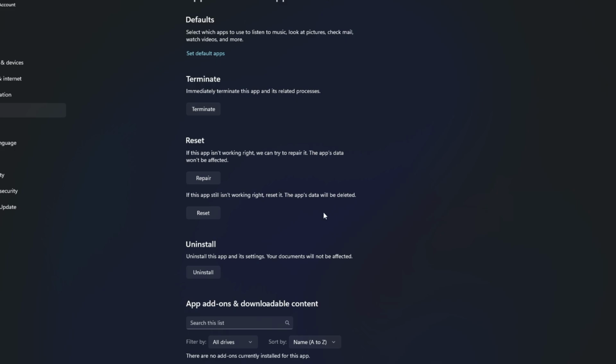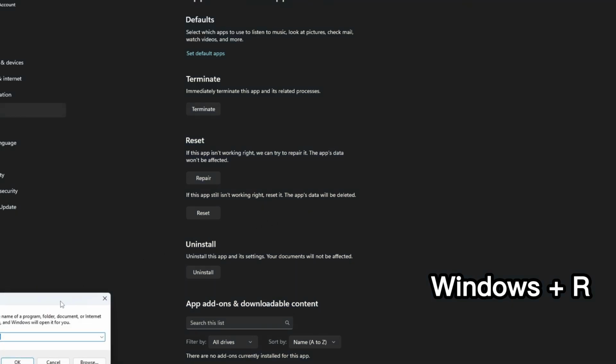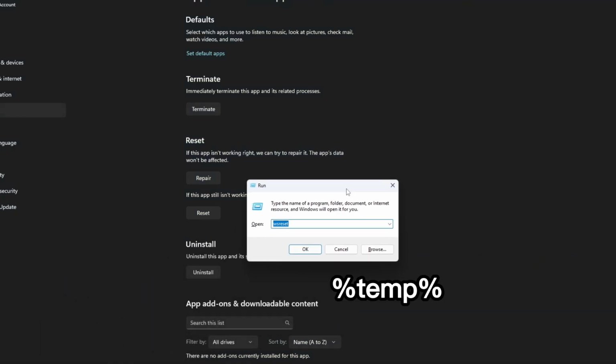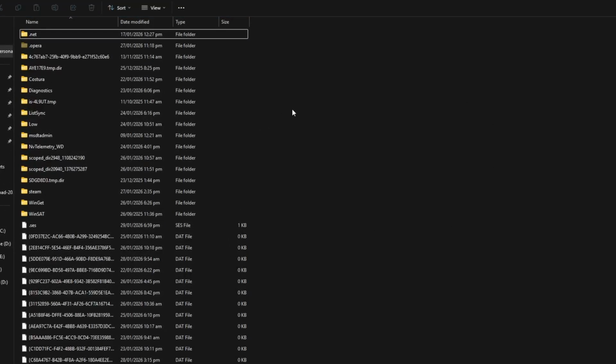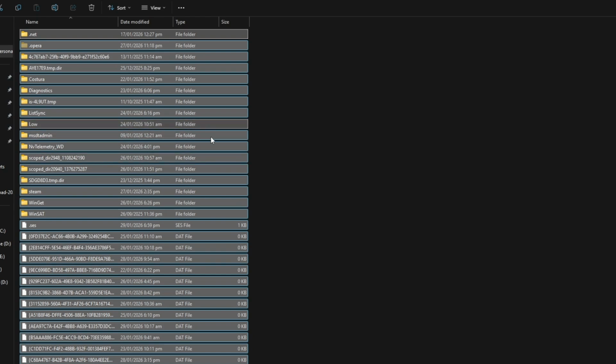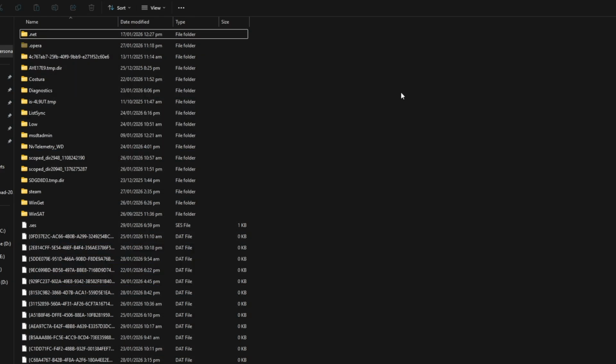Next, we will clear temporary files from your system. Press the Windows key and R at the same time to open the Run box. Type %temp% and press Enter. A folder will open with temporary files. Select all files in this folder and delete them. If some files cannot be deleted, just skip them. This step helps remove corrupted cache files that may stop Netflix from working.